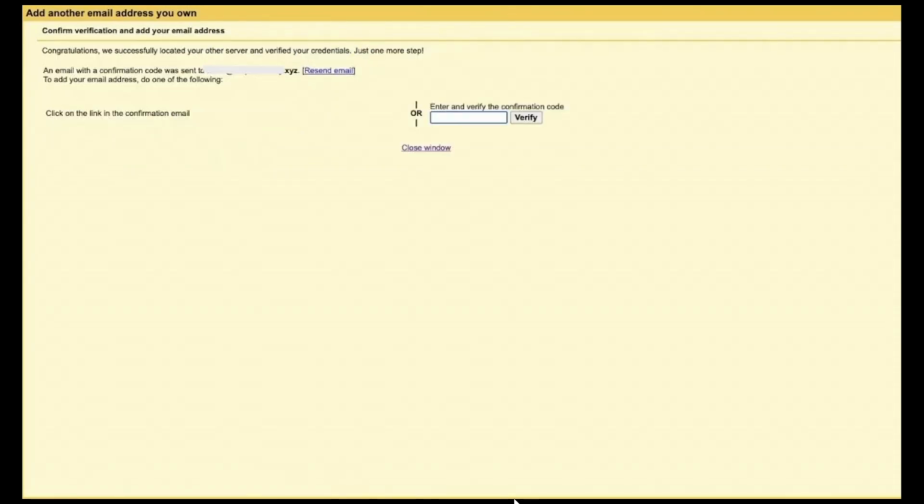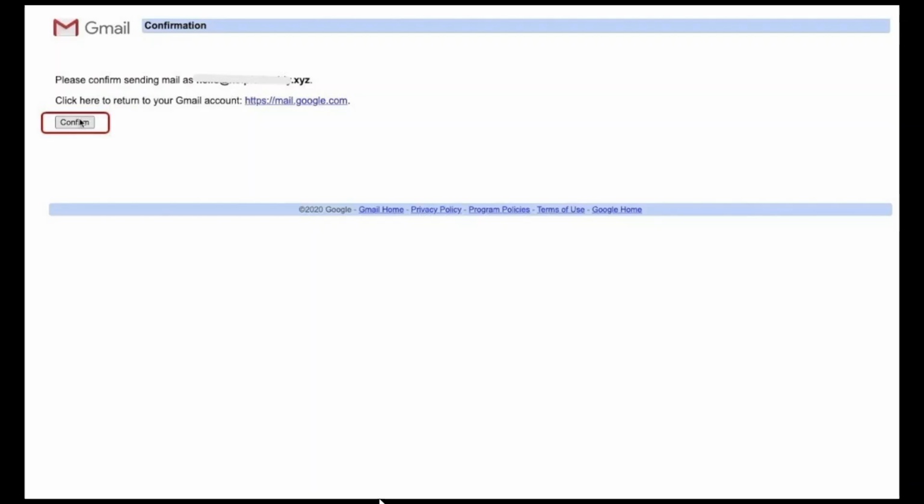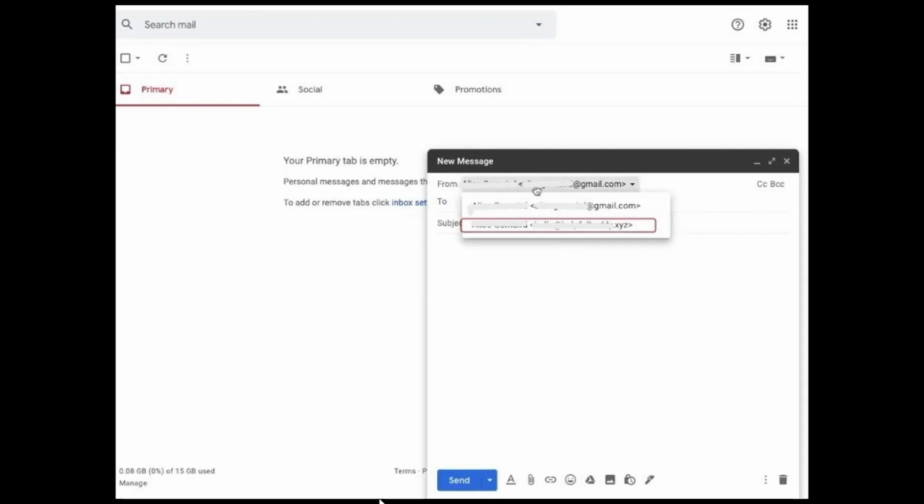Gmail will send a verification email to your custom domain address. Open that inbox, copy the verification code and paste it back in the Gmail window, or click the confirmation link in the message. Once verified, your custom address is ready to use inside Gmail. From now on, when you compose a message, you can pick the From address from the dropdown and send as your custom domain while using Gmail's interface and tools.